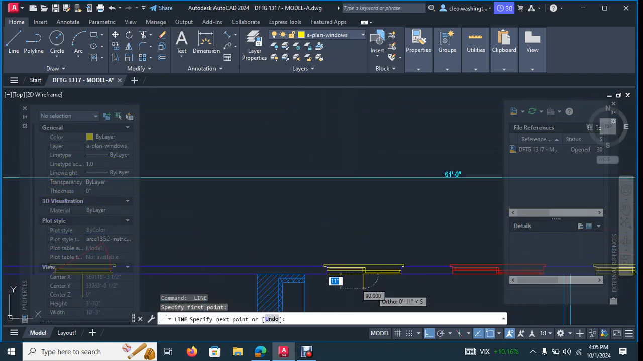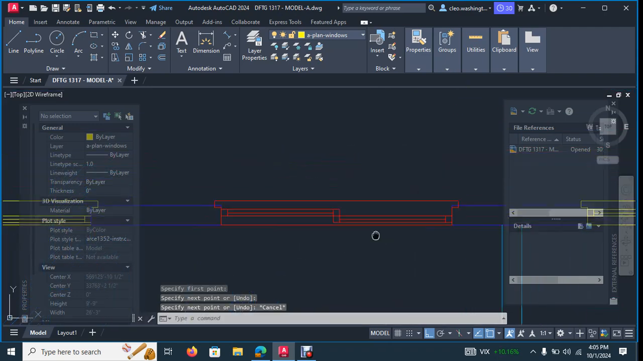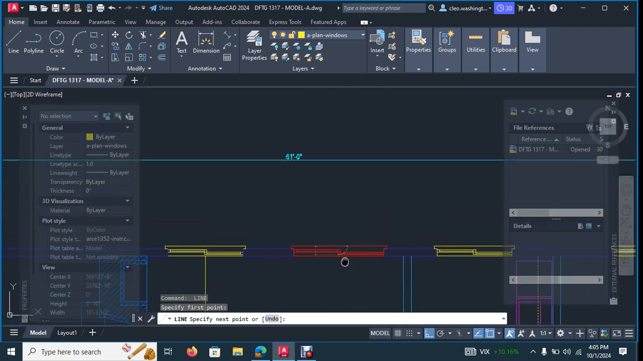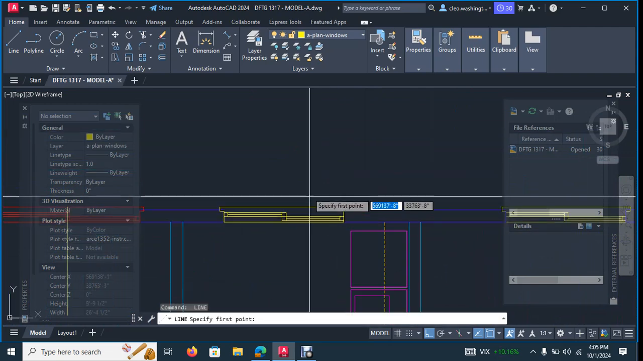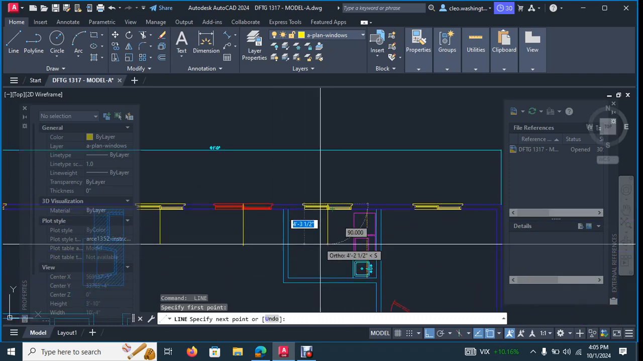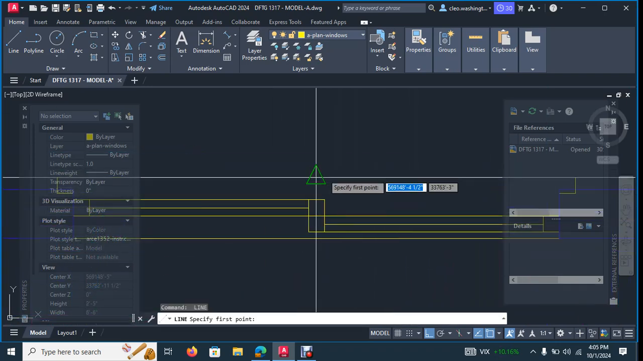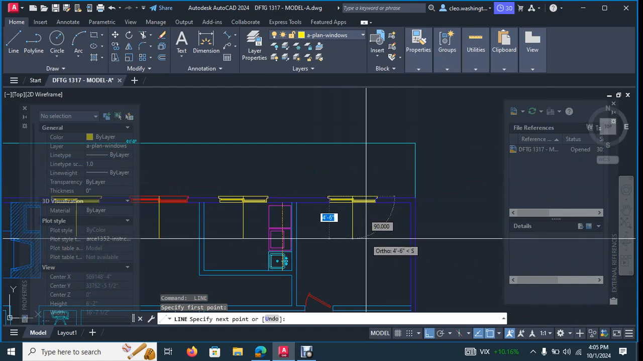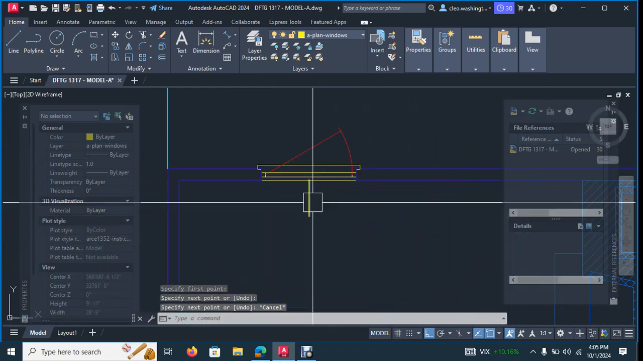This door is right here. So we're going to take this same door. We're going to copy it. We're going to hit Control F8 to turn the ortho off. I have to hit Control because I'm using my laptop instead of a keyboard.